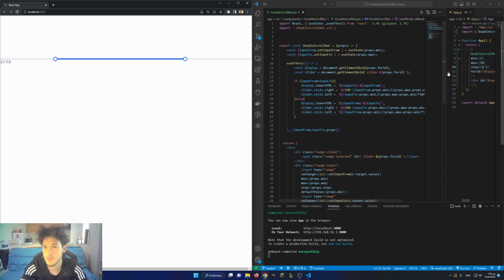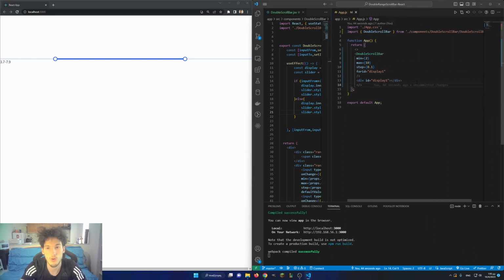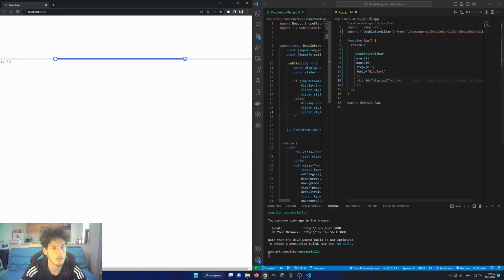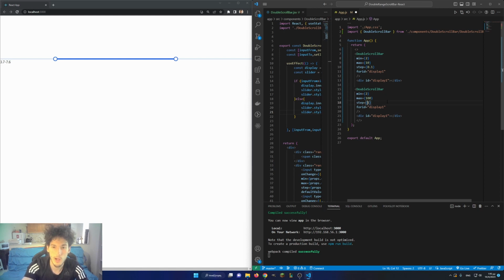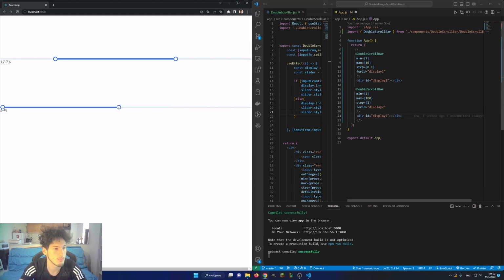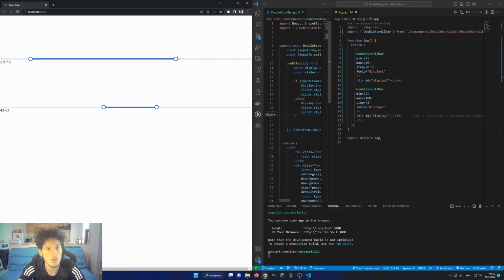Okay, and let's test how reusable this component is, because I like the result. So let's copy paste it right here. We make it to 100 with a step of 1. Let's call the display second display here. Save, and we have our second one, and everything is working fine. We don't have any interference with the ID element or anything. It's all working okay.